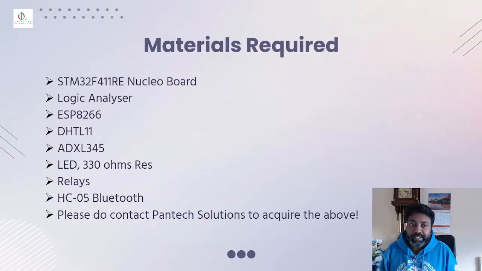These are all the materials required. From today onwards, it would be a very good idea to have everything on hand so you can start to practice, because it's all hands-on from now. These are all the materials that I listed there, and if you contact Pantex Solutions, they would be able to help you to acquire all of that.